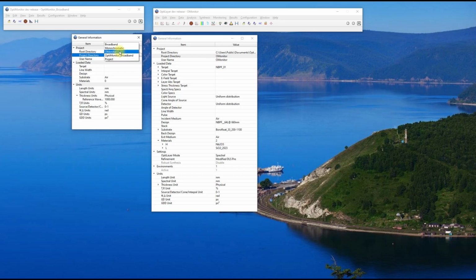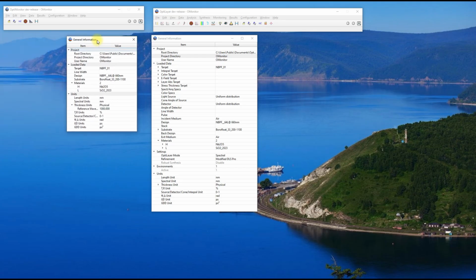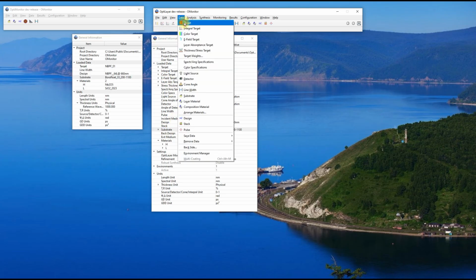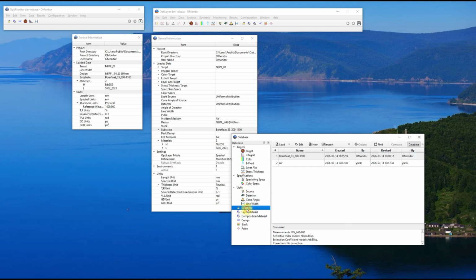OptiMonitor allows you to transfer the entire project, which contains information about the design of the optical structure, meaning the number of layers, the thickness of each layer, and the film-forming material for each specific layer, as well as information about the substrate thickness, the substrate's optical constants, and the refractive indices and absorption coefficients of the film-forming materials used.